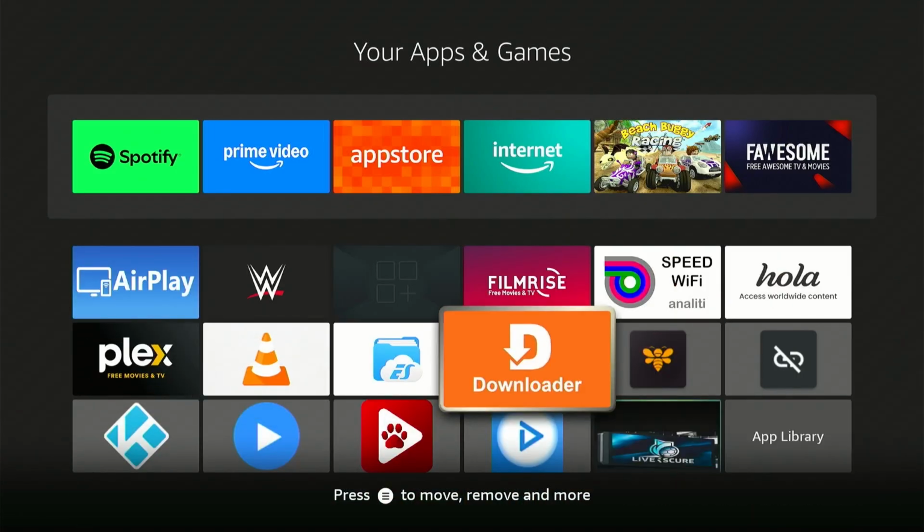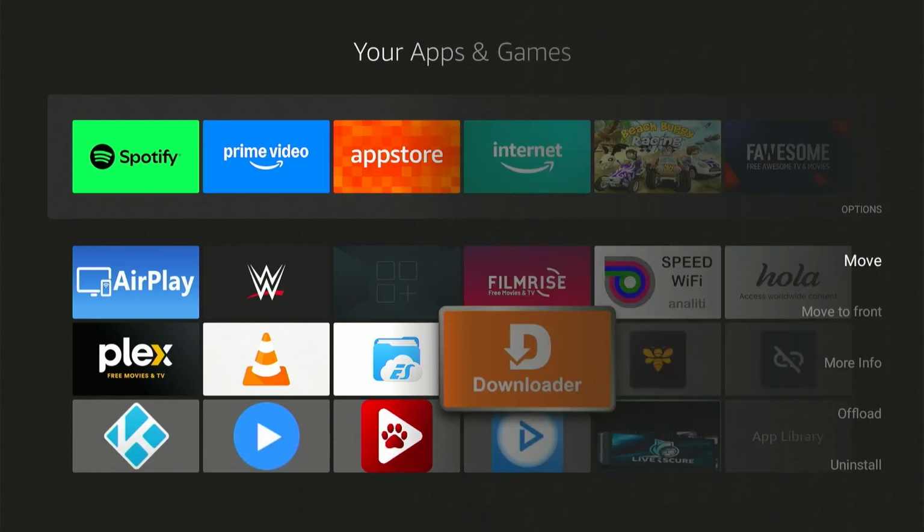So there's a button beside the home button. On your Fire Stick, you have the back button, the middle button is a home button, and then you have the sandwich bar button to the right of your remote. Click on that sandwich bar button while on the app and then go down to more info.